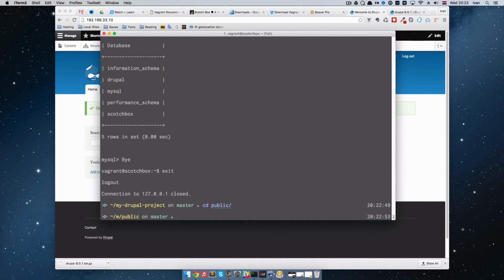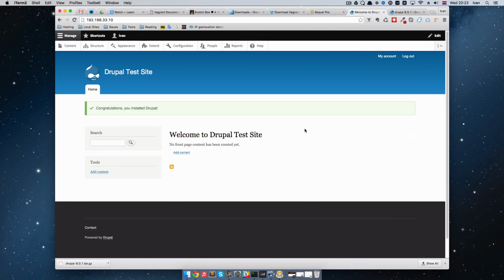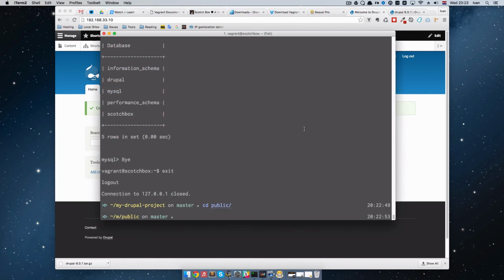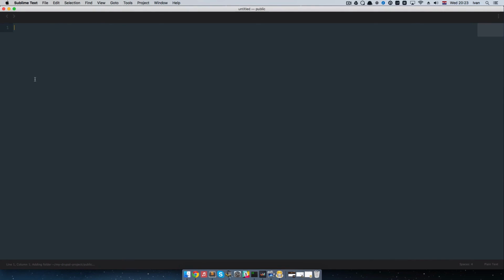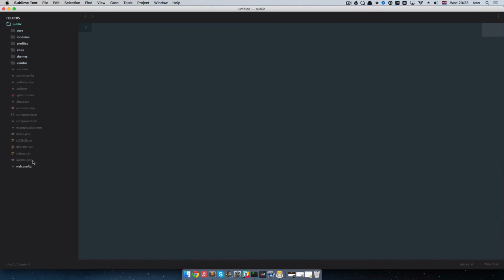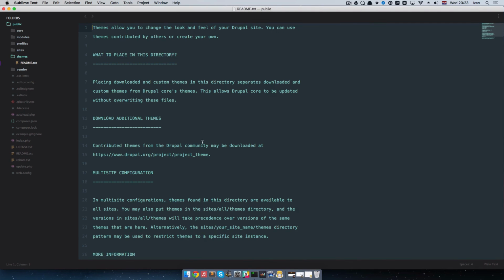You edit your files on your local machine, but the actual output or the actual environment that is going to display your site is going to come from Vagrant. So you can just do something like Sublime dot and start up Sublime, and you will see all of your files right here, and you will be able to edit them and so on.